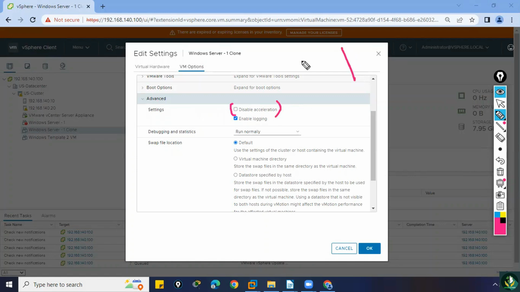Okay, when you install any application on this virtual machine, let us say you have installed Oracle on this virtual machine, and this virtual machine is not responding after you install this application. In this case, what will you do? You will go to virtual machine option, advanced settings, then select this option, disable acceleration. Then this virtual machine will start responding. Is it clear or not? It is very simple, guys.